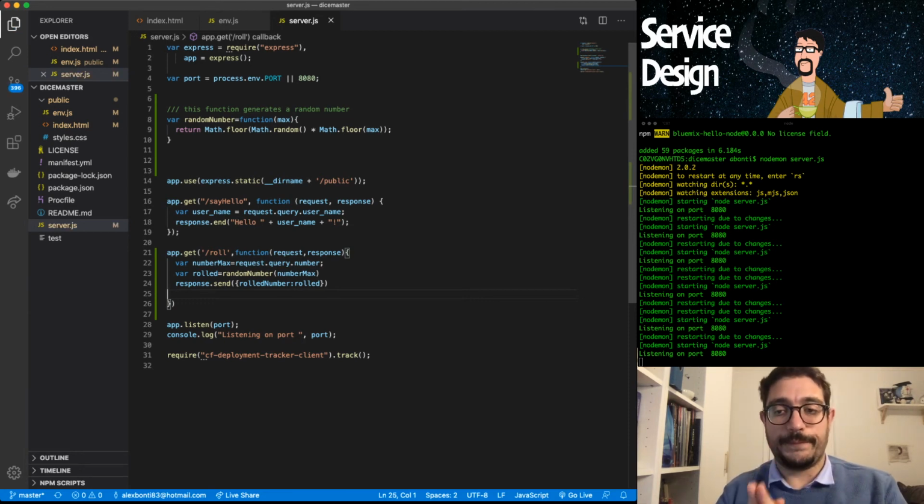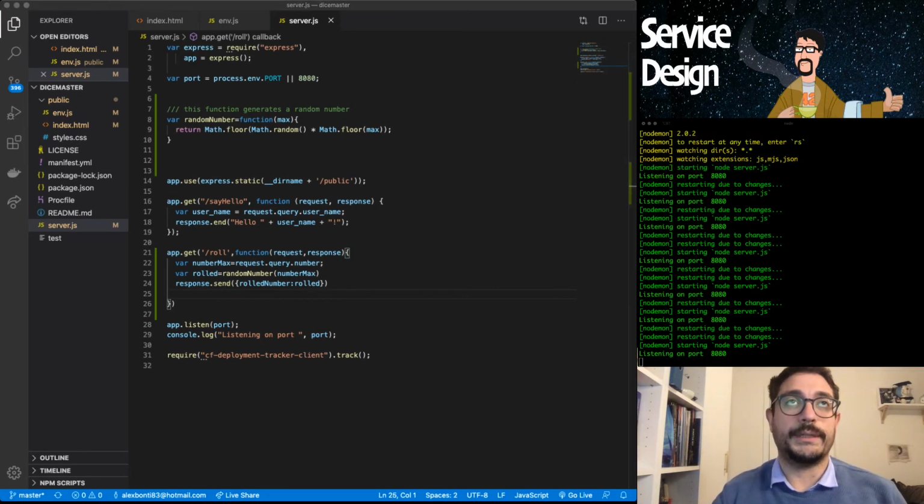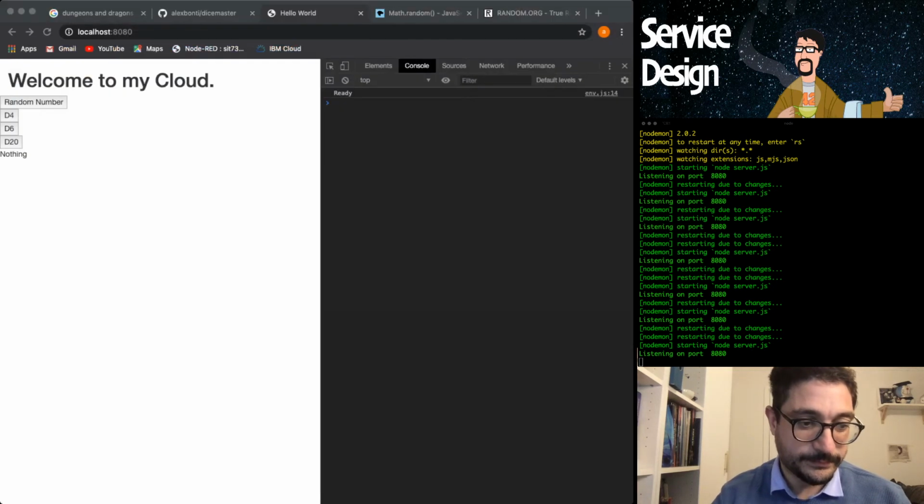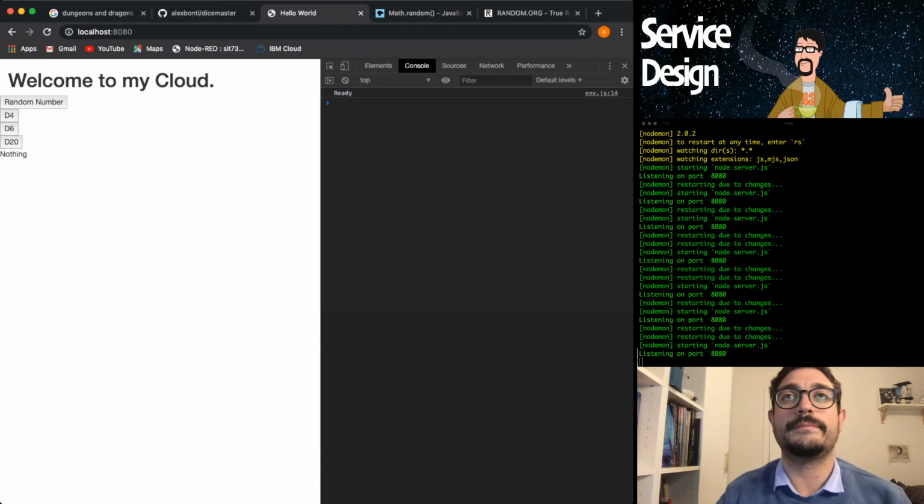Now, I am very confident that this will work partially. I already know there's something that is not going to work, so I'm going to be ready for that. Let's reload this, and let's bring up the console so that you can see exactly what is happening. Okay, so let's get ready. Let's see what happens when we click.